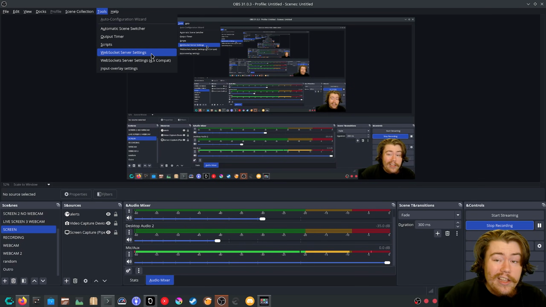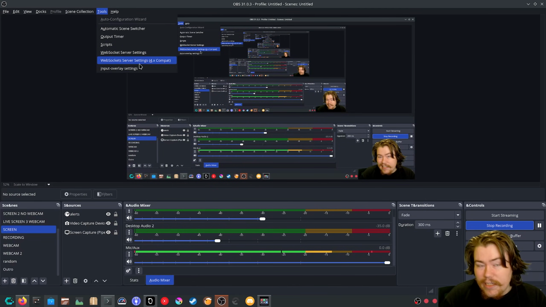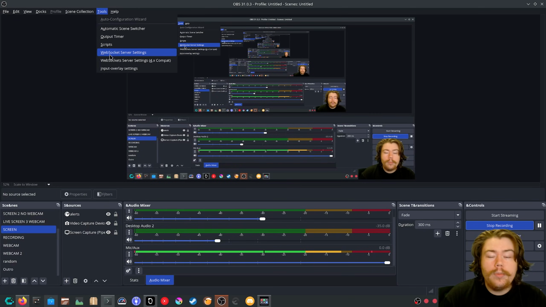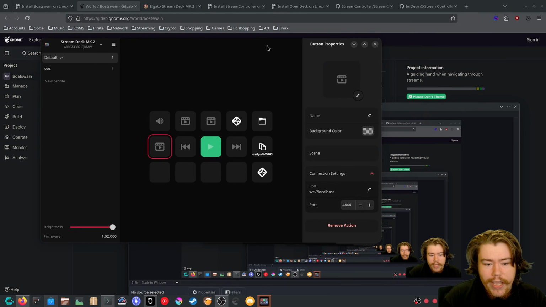Now for me, I use the regular one because I'm using Stream Controller, and Stream Controller supports the newer one. Now for Boatswain, it may only support the legacy one. If it doesn't, it probably supports the newer one, which is probably most likely. And for this application, you need to set up the host and the port.